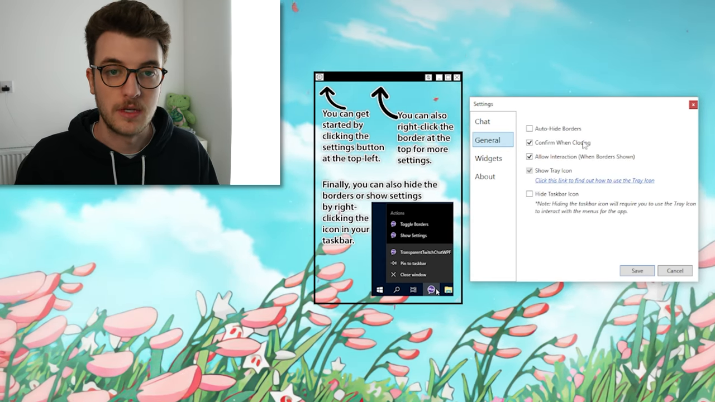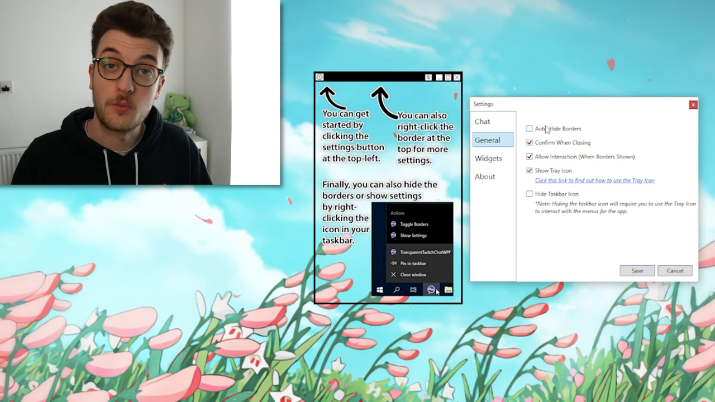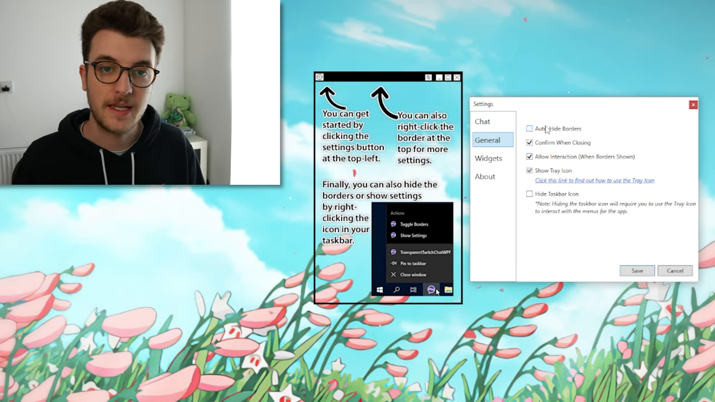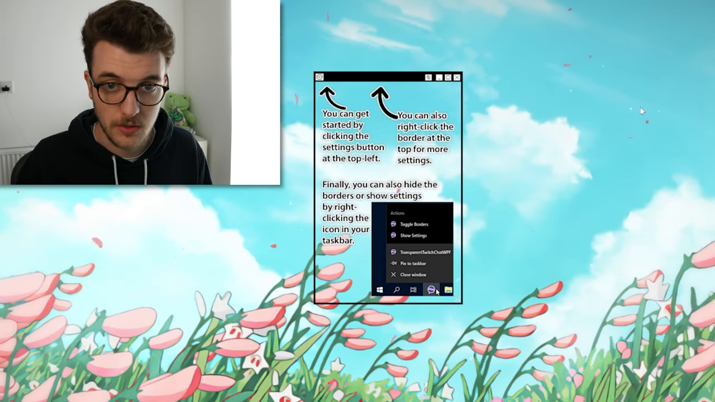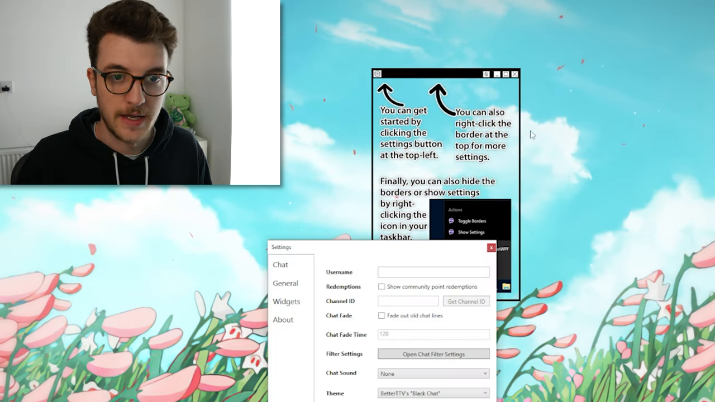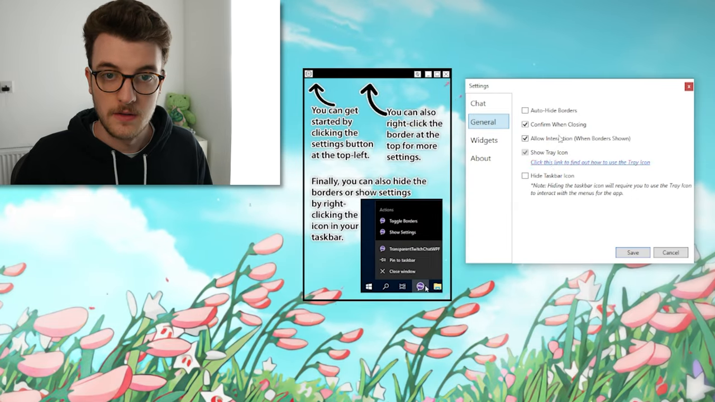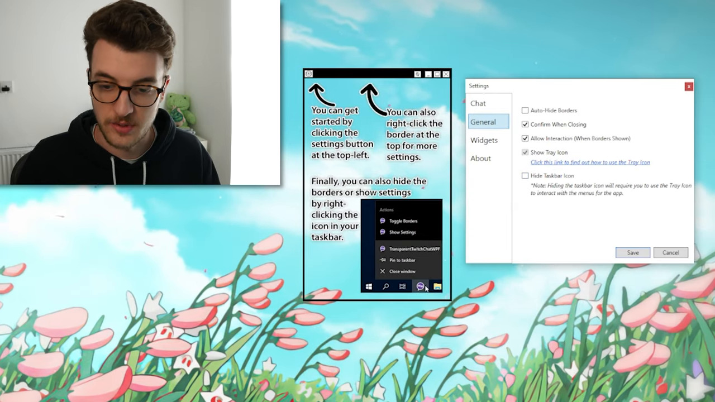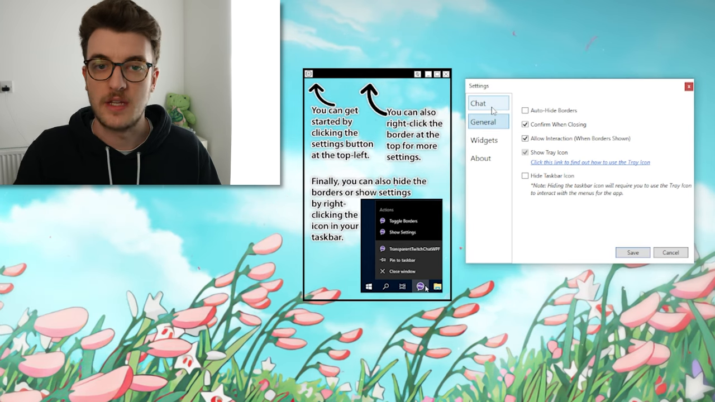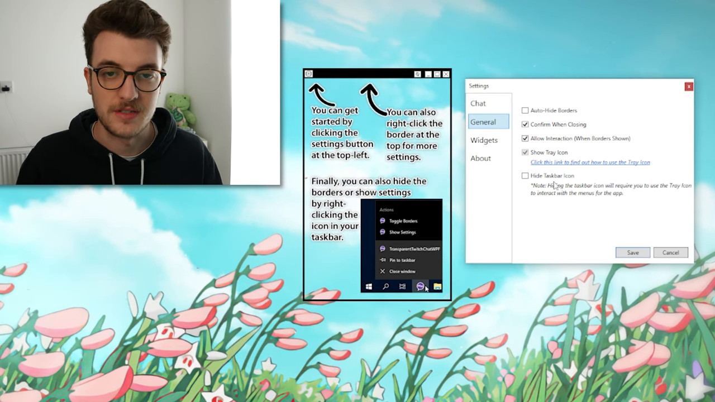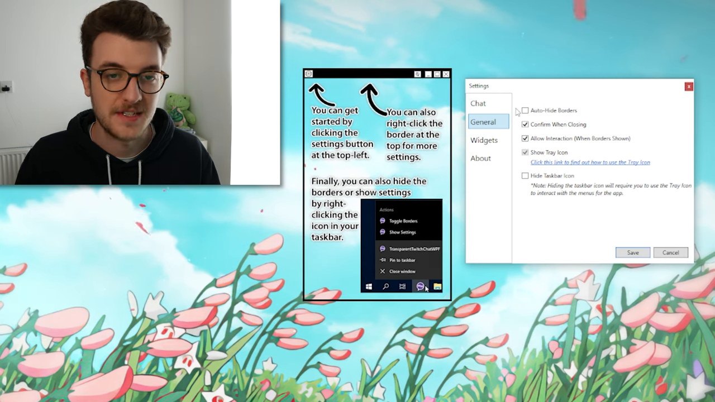The general tab allows you to hide the borders, and confirm when you're closing the app so you don't close it by mistake. You can interact, where you can click and drag it like this. Oh, not like that, like this. And show the tray icon, which is down in the bottom corner of your Windows as well. I recommend you keep the taskbar icon on because it's very useful. If you close it, you can access it again.